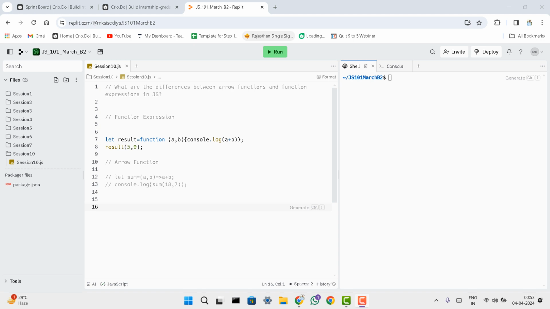We know that in JavaScript there are three major ways to define a function. The first one is the regular function, where we have to declare a function first, then call it. The second one is the function expression, and the third one is the arrow function. Both are used to define a function, but they have a little syntax difference and behave differently as well.